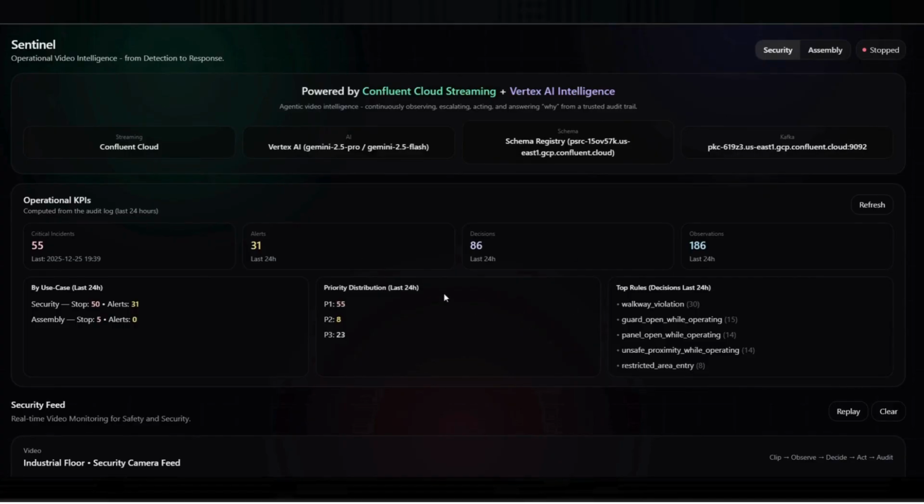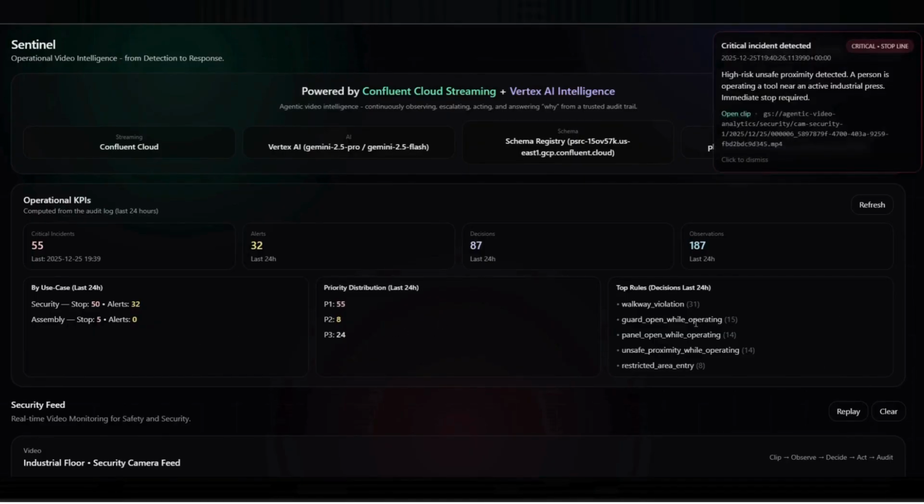So basically at the top over here, what we see are the operational KPIs computed directly from the event stream using Flink SQL. They show critical incidents, alerts, decisions, and observations. You can break it down by use case. So let's say for example here are the security and assembly. You can see the priority distribution across P1, P2, P3, and you can also see what were the top violations.